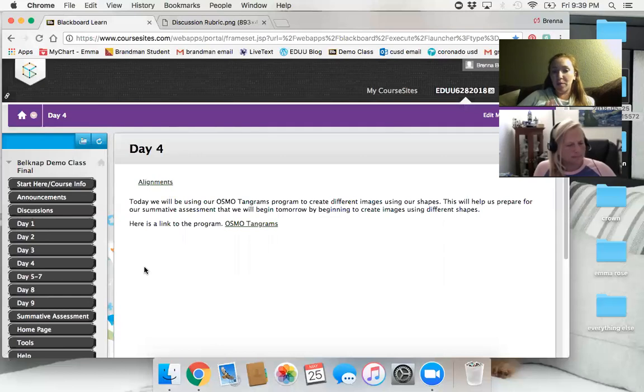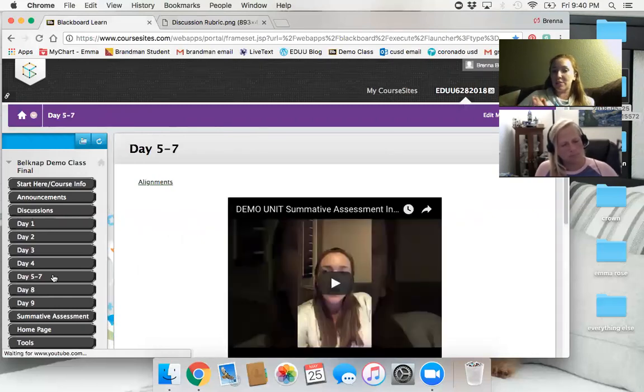We then have a fun program called Osmo's Tangrams, and this is something that you do with the iPad. It's very similar to the Tangrams game that you have probably played as a child, and it's just projected on the iPad so they can manipulate them. The actual pieces they'll be able to manipulate and then see the image that they've created on the iPad in real time. So days 5 through 7, we are going to be working on our summative assessment. That's the big project that's going to take over this whole unit.